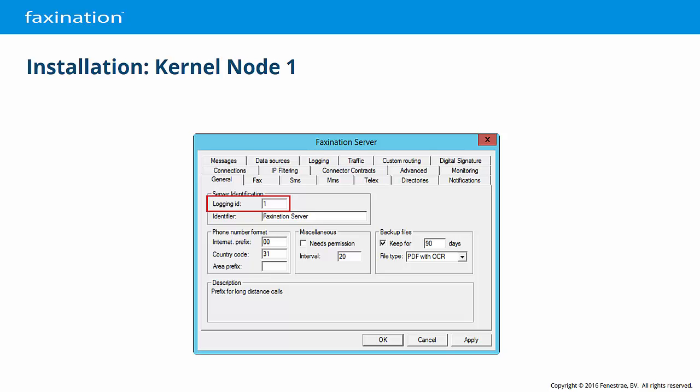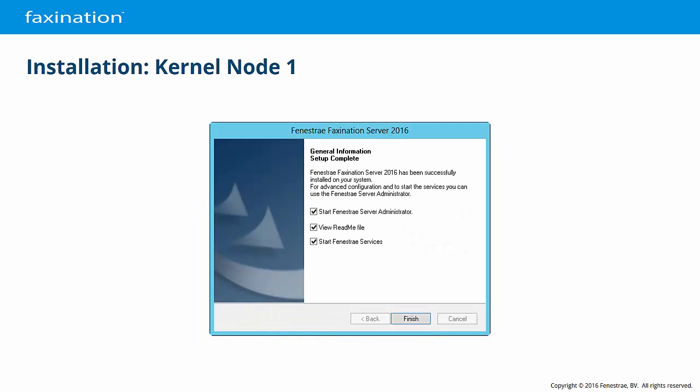The setup on Node 1 is now complete. Go ahead and launch the Fenestre Server Administrator and make sure your services are starting okay before we move on to the next node.